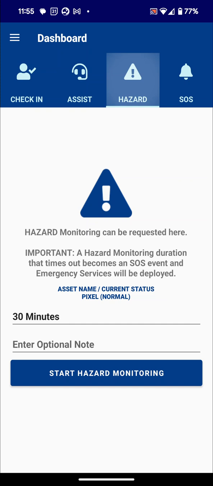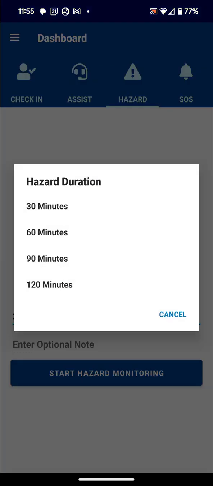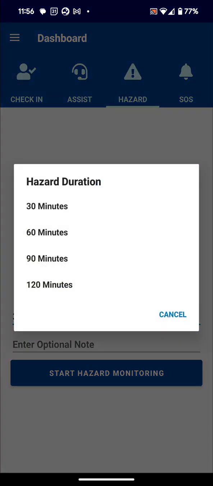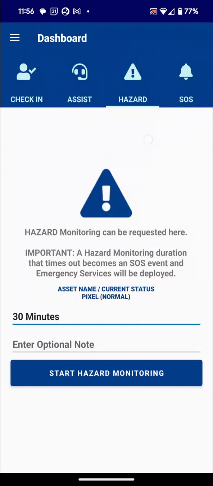And we have the same for hazard. And we have the ability to choose hazard duration, 30, 60, 90, 120 minutes are available from there. And start hazard monitoring if I was to do that. And it would present status as in hazard monitoring for the next X amount of minutes as per our selection for duration.